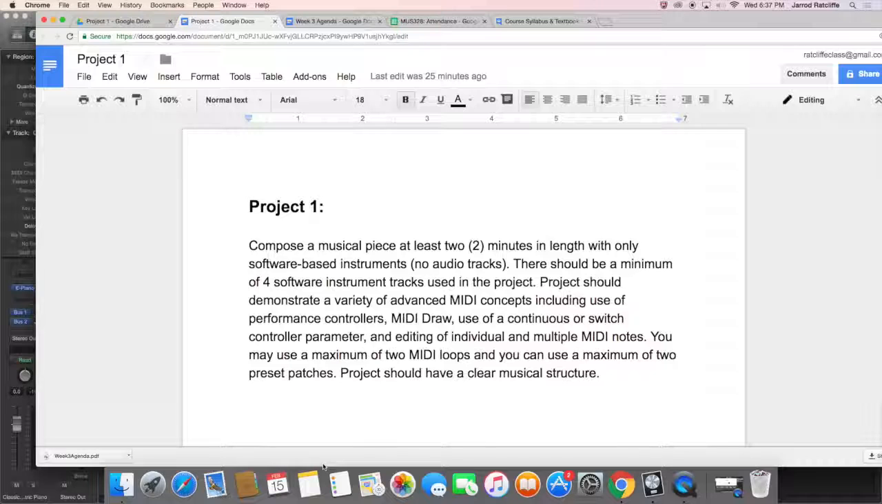Can I guess what some of them are? Sure. Continuous switch or switch controller parameters are these, pitch bend and modulation. Those would be continuous controller parameters, right? Anything that you can modify continuously, right? We talked about it last week. Continuous changes, right? So, pitch bend.